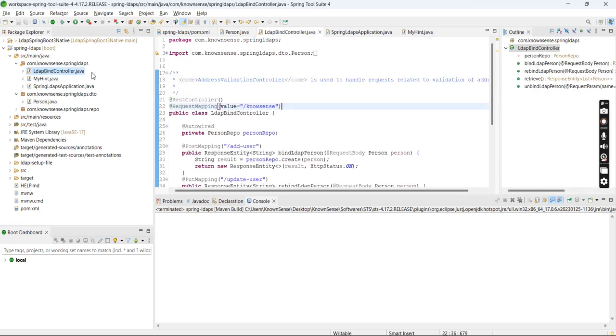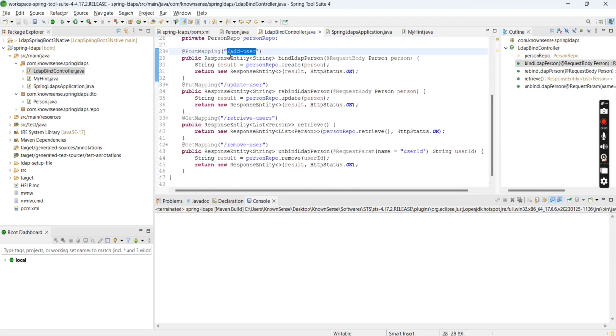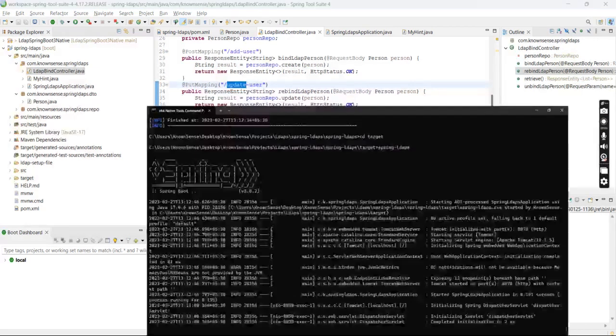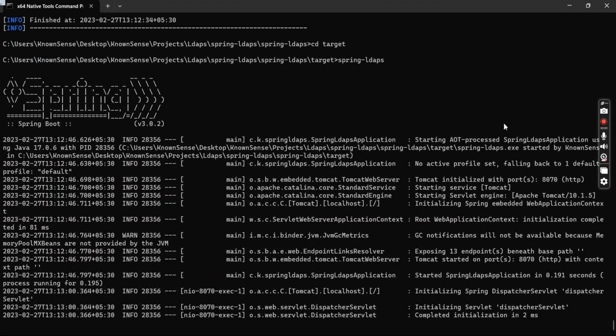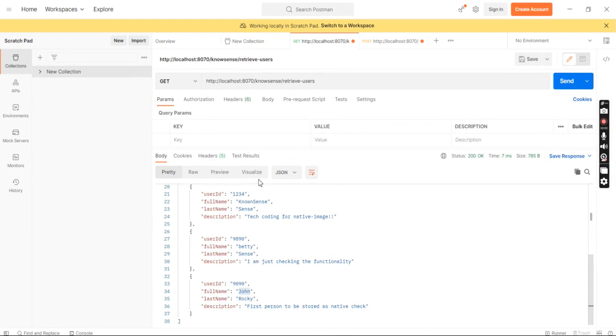We have created a controller with 4 functionalities. If you see over here, we have the functionality of adding a user, updating a user, retrieving the users and removing a user, which is to delete a user. So my application, if you see, is already up and running. To save time, I'll just go ahead and show you the working demo of it.